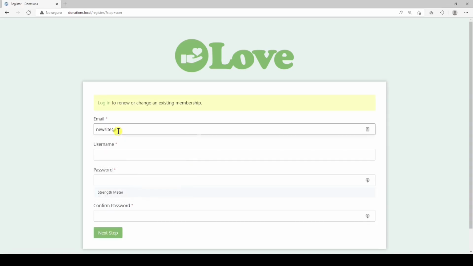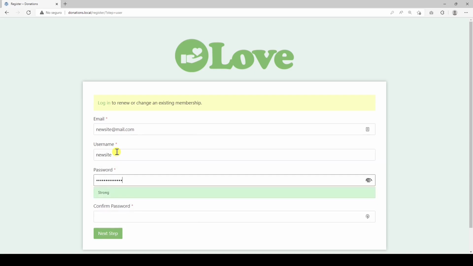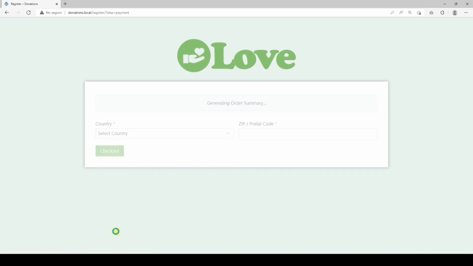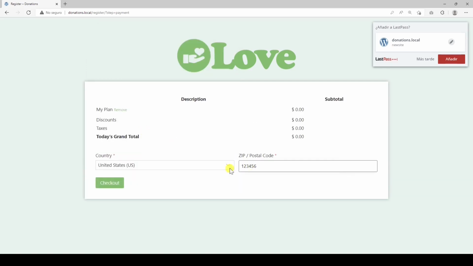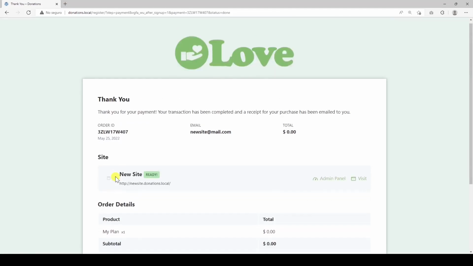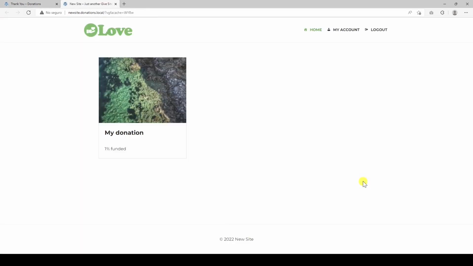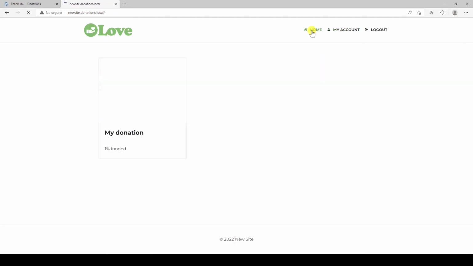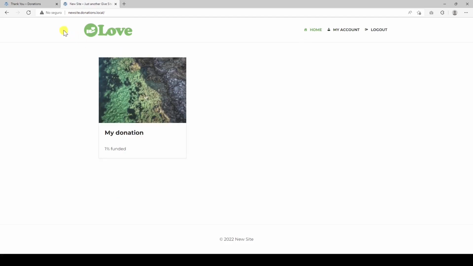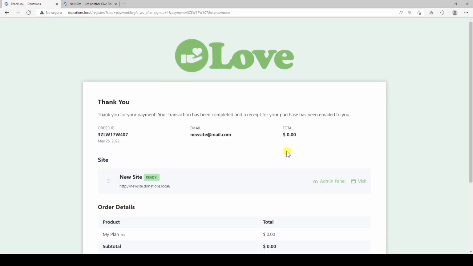Now let's add the email, username, and password. Finally, let's select the country and the postal code. Once here, we can visit our new site. As you see, the site template has been correctly cloned into our new site. Now let's open the admin panel.